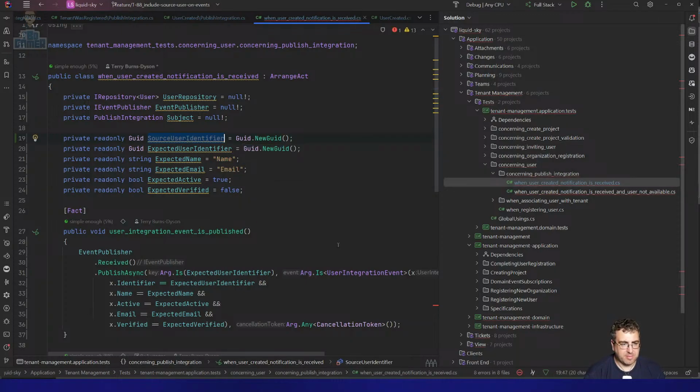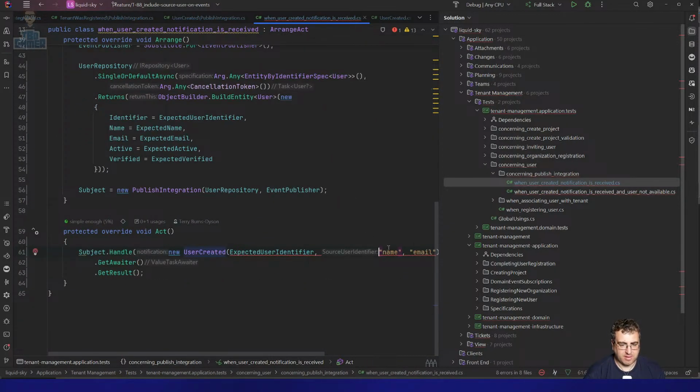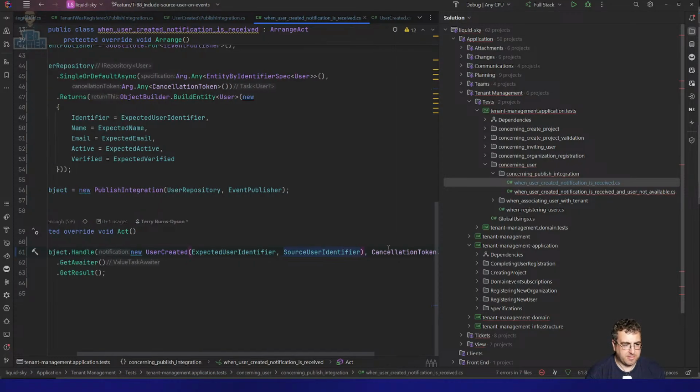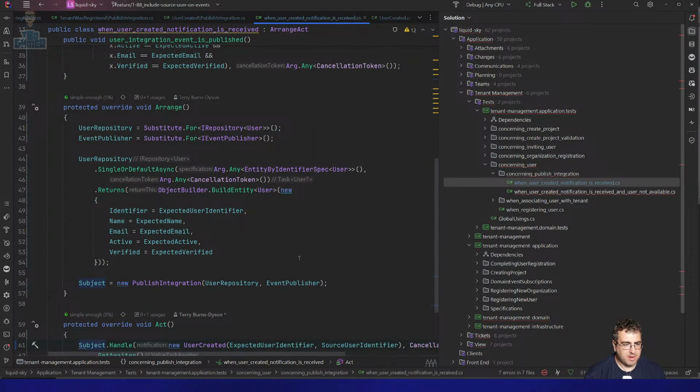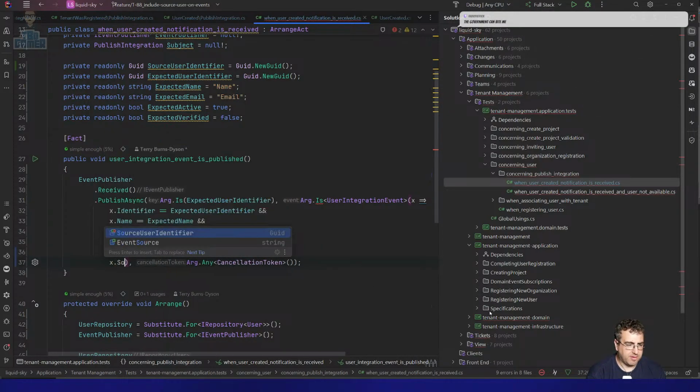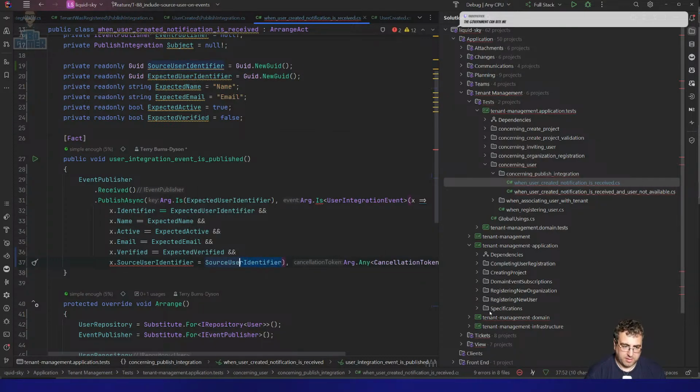So let's make this test pass because that bugs me. Let's start from the top. Kind of way down. So what I'm validating here is the event is published, so we do need to validate x.source user identifier equals, not assignment. Do we remember how coding works today?